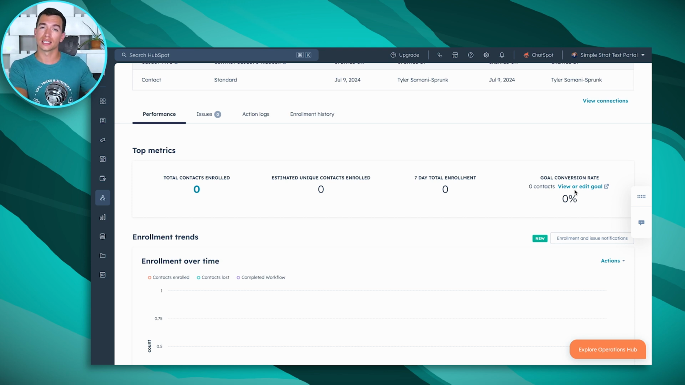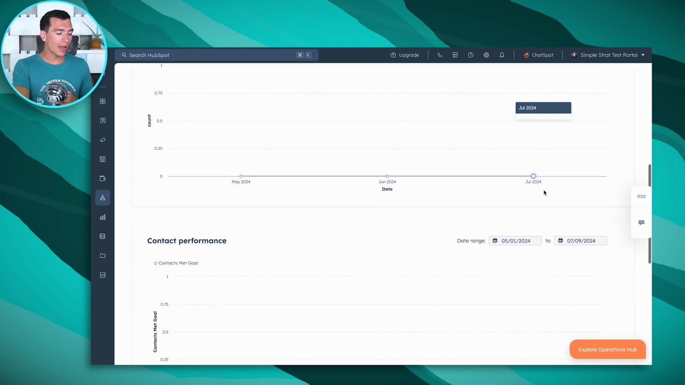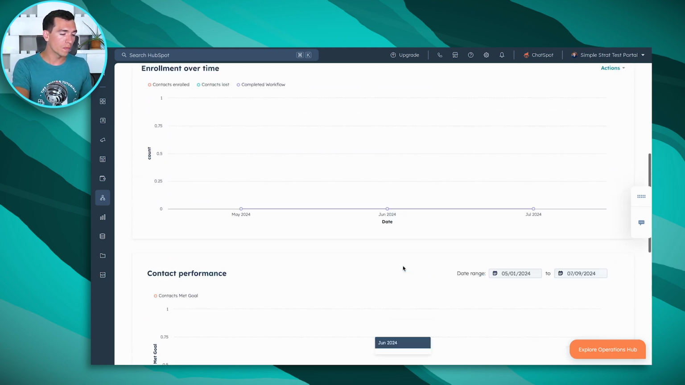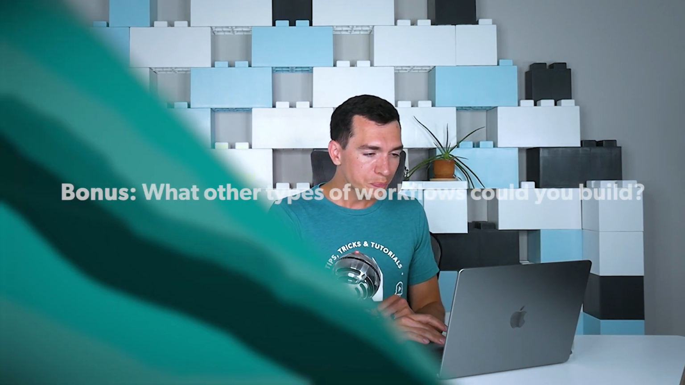So of all the contacts that enrolled, what percentage met our goal? Enrollment over time graph, goal performance graph, so how many contacts met that goal over time. We also have some ways to troubleshoot, so any issues, our action logs, and our enrollment history here. So awesome analytics for this workflow. So now I'm going to bounce through just a couple other types of workflows so you can see them, get some inspiration. Nurture workflows, of course, aren't the only type of thing you can automate in HubSpot.